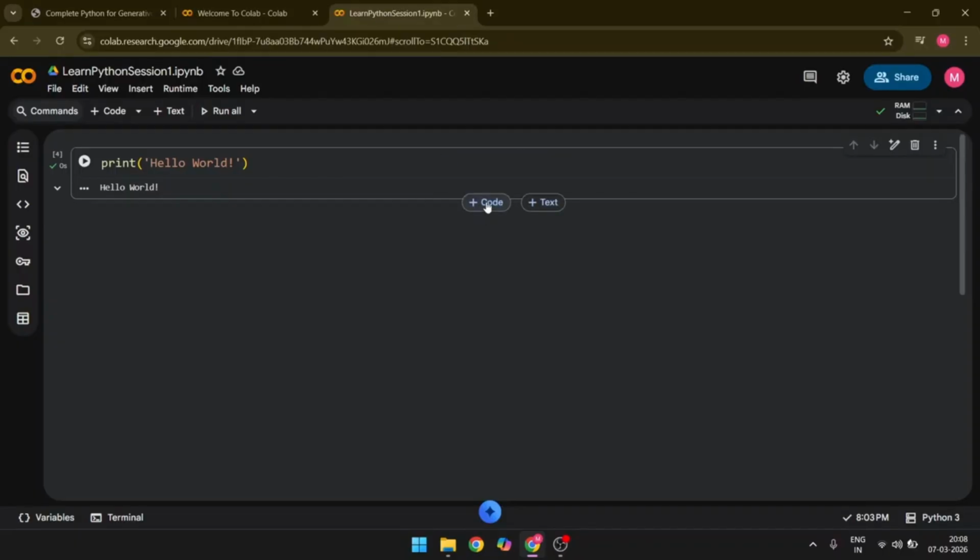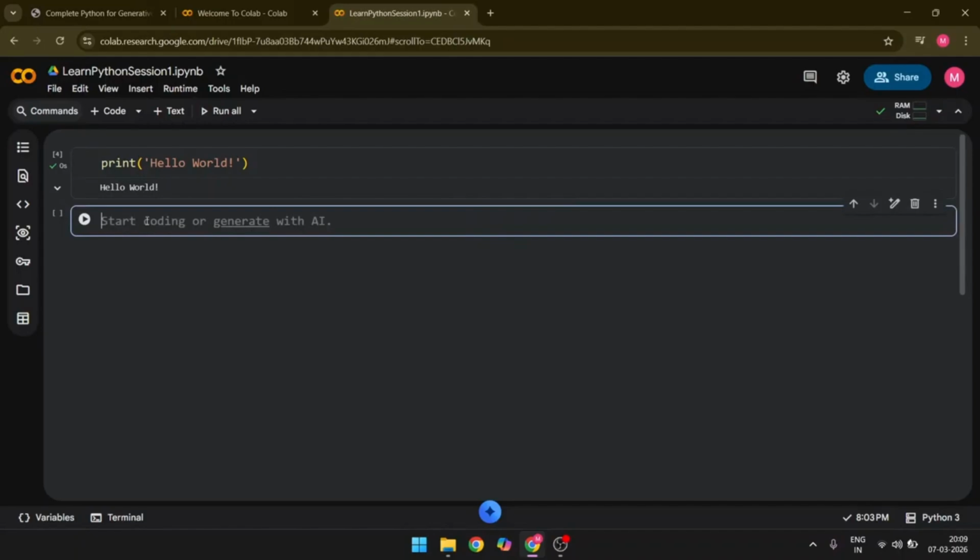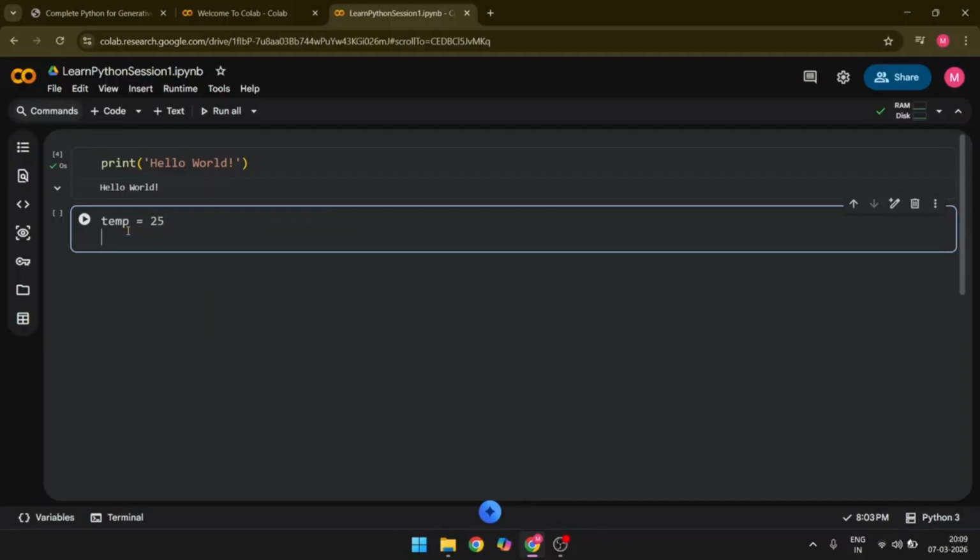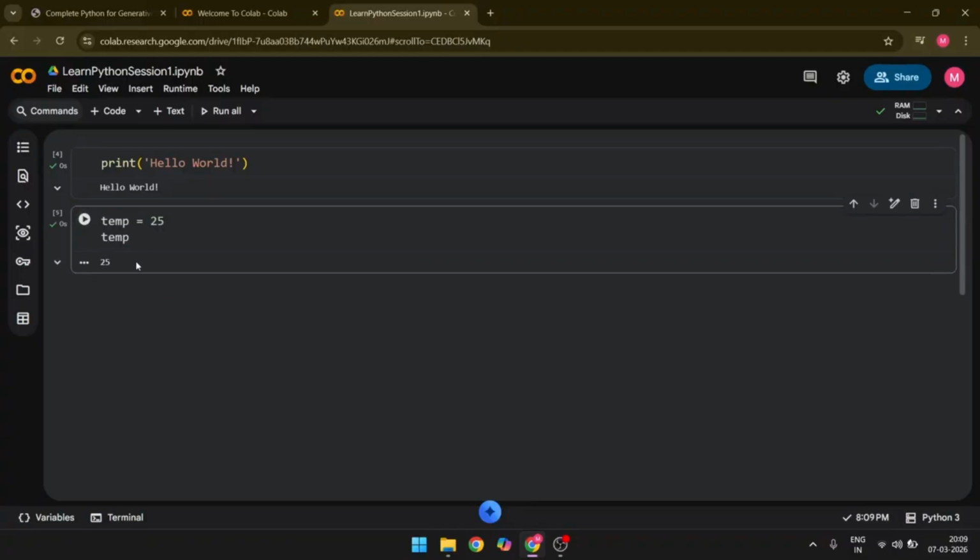Okay, so now suppose this is one code block. If you want to write separate code, you can write another code block here. In the last lecture we just covered the print statement. Now suppose there is a temperature, and the value you are assigning is 25. Then there are two ways: either you use the print statement, or you just write temp here and execute it. So see here, we are getting the output 25, so we have stored 25 in the variable temp, and we are trying to print it.